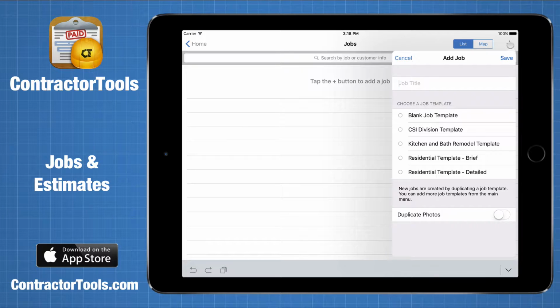The Add Job screen prompts you to enter a job title and to select which job template to copy from. Enter a brief description of the job for the title. The job title is displayed in the list of jobs in ContractorTools, and it appears on the cover page of the printed estimate document. Job templates are jobs that you can set up with information to be copied into new jobs when you add them.